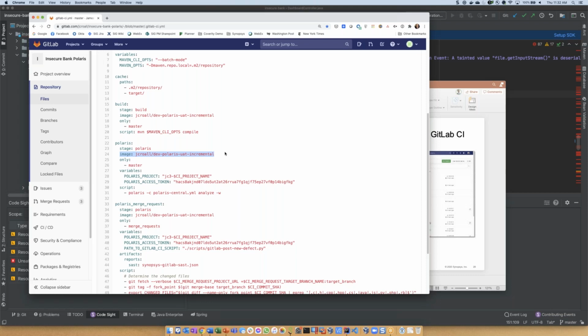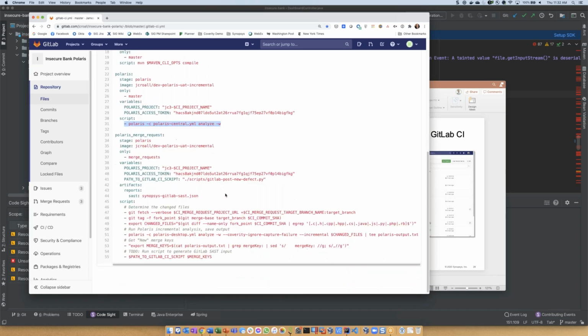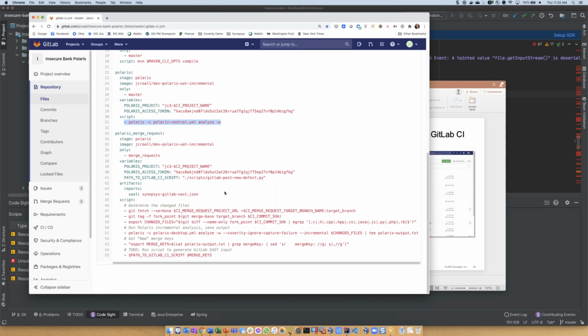Again, same model. We have a Docker container that has all the Coverity tools, and there's a command that analyzes the entire project. Now, the real magic, though, for the pull request is here. This stage is only going to run when a merge request is submitted. Similar model, again, there's a Docker container which contains all the Coverity software, and there's a series of commands that run. It's really not that complicated, though.